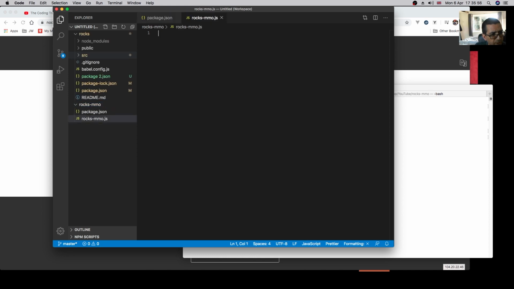Rocks mmo.js. Yeah, here we go. Cool. So we now have our server file. Now, I just need to make a distinction here between server and client.